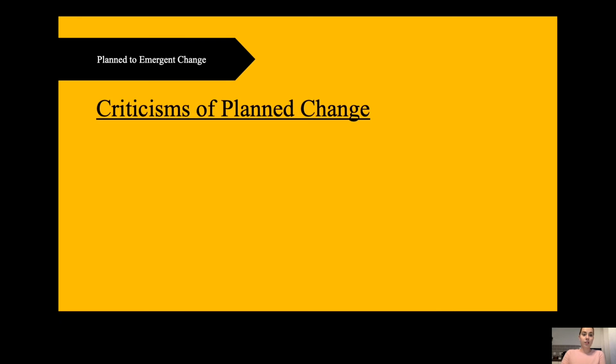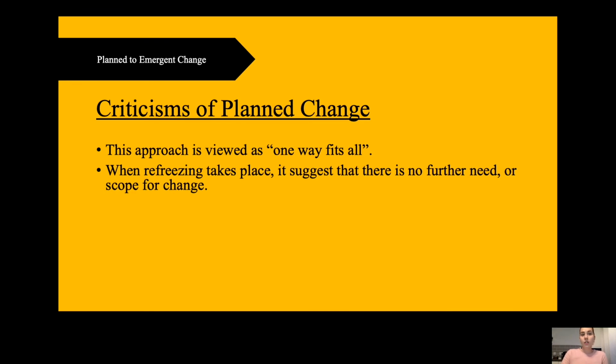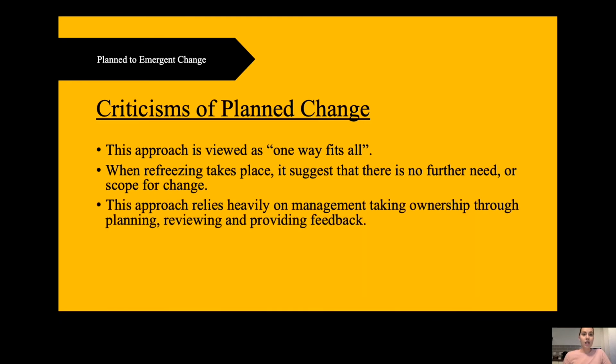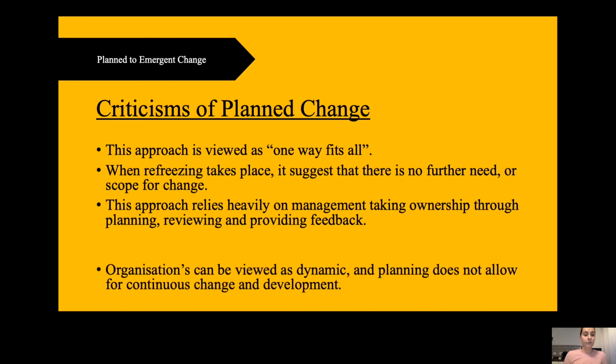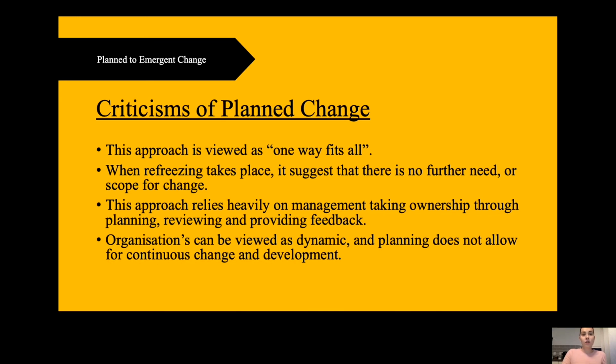Criticisms of planned change. This approach is viewed as being linear and has faced criticism as it focuses on a one-way approach to change that will fit all. It also suggests that when the change has been refrozen, there will not be a need for further change or organisational development and movement. In addition, this approach relies heavily on management to be accountable for the implementation of the change and does not allow for continuous progress and development. Organisations can be viewed as dynamic, and planning does not allow for continuous change and development, given that we know that the organisational environment in addition is also considered dynamic. Change can therefore be argued to be emergent.